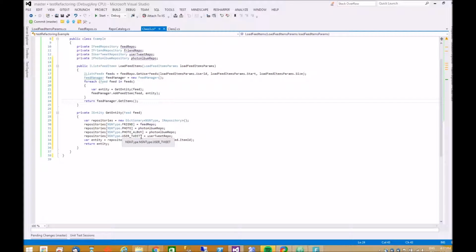Now, since there's no decision making going on here, we can simply write an integration smoke test that will confirm that our method does what it's supposed to do and leave it at that. But hold on a second. What would happen if we were to add another NSN type enum value and we forget to add a repository for it here? If we pass a feed with that new NSN type, we will get a runtime exception saying that the dictionary does not contain an element with that new key. No test will catch this scenario.